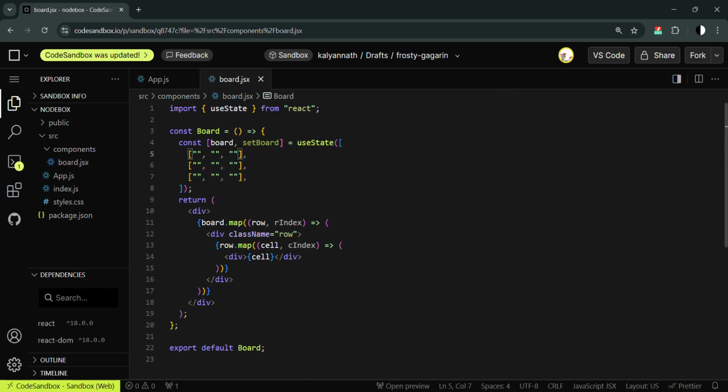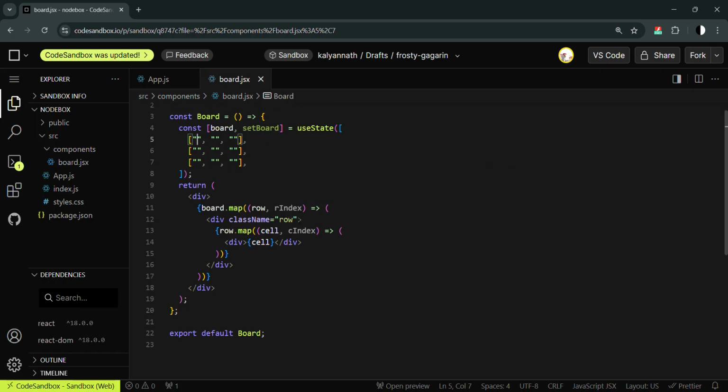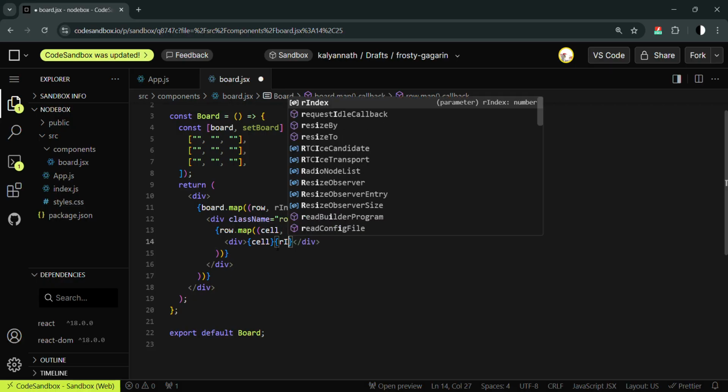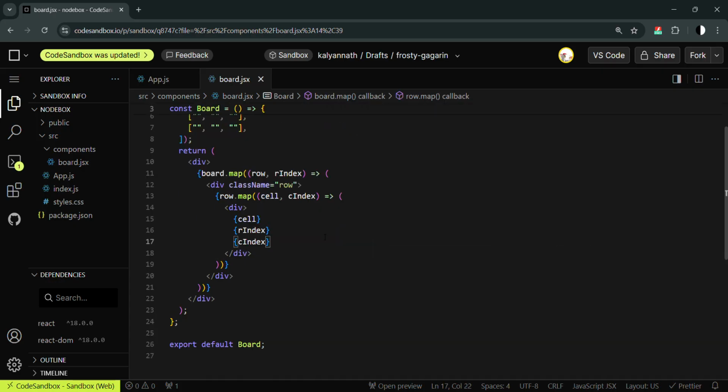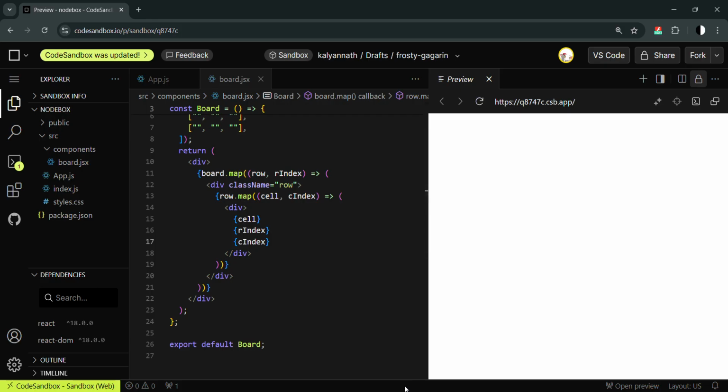Let me add some values here. I'll add 0, 0, 0, 1, 0, 2. Instead of that, let's not disturb the board values. Instead we'll just display some values right here only, rIndex and cIndex. They'll be giving the same values, right? 0,0, 0,1, 0,2, 1,0, 1,1, 1,2, 2,0, 2,1, 2,2.